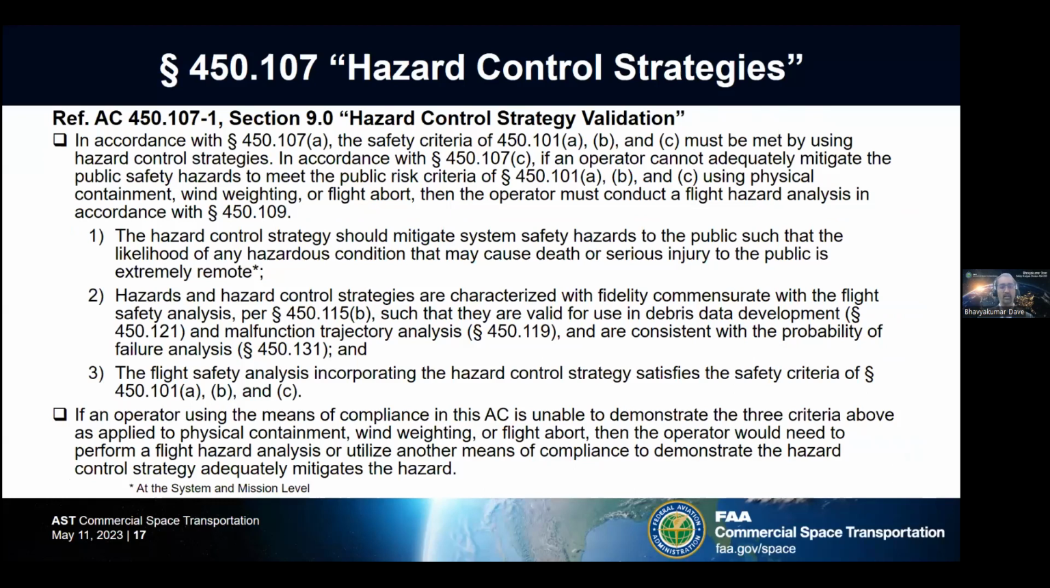So section 9 of the AC for 107 talks about hazard control strategy validation. When we talk about the hazard control strategy validation, this is where the applicant will be closing out the system safety case. As we discussed earlier, 107A requires that the safety criteria for 101A, B, and C must be met by using at least one or multiple hazard control strategies.